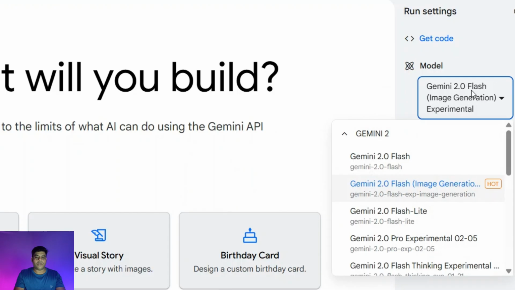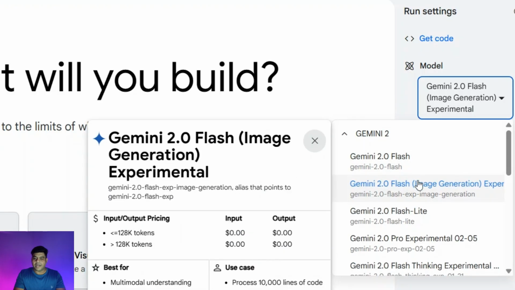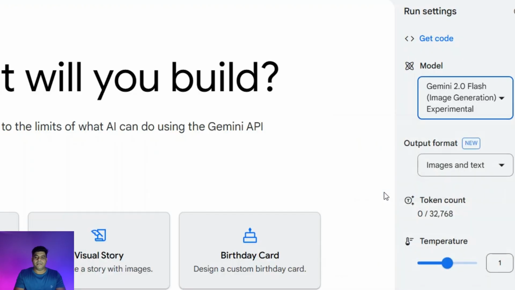If you need to use any open source models or third party LLMs, then you need to use Google's Vertex AI, which is available in Google Cloud Platform. We will have a separate video about that. So, for today's video, let's focus on this model, which is the Gemini 2.0 Flash image generation model.